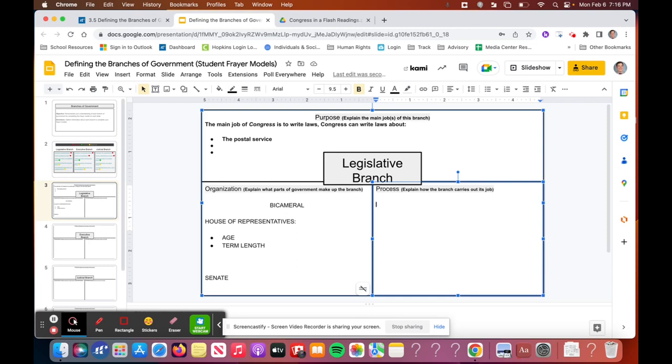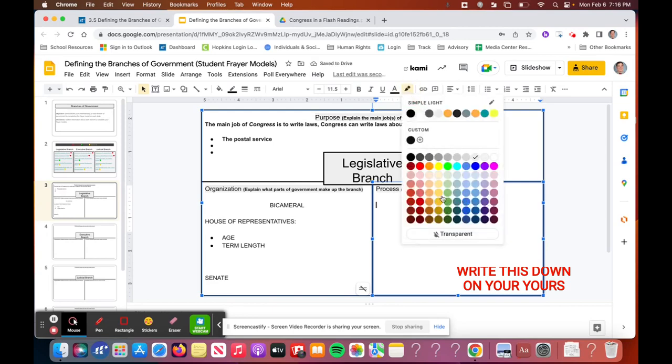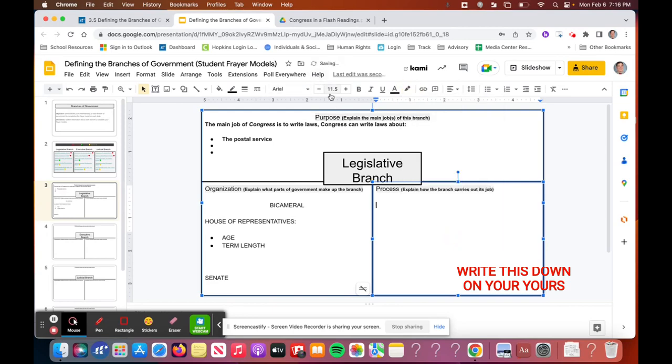This is probably the most important part and the most challenging for you to find, which is why we're giving you an assist. So the legislative branch carries out its job by talking to constituents. So constituents, I'll change this so that it's not highlighted.